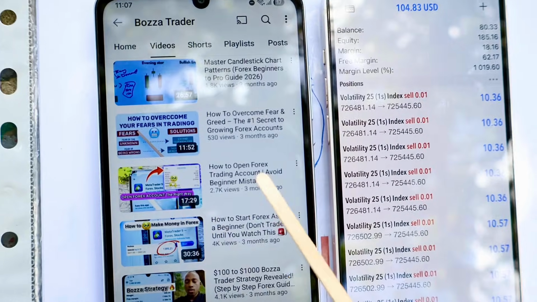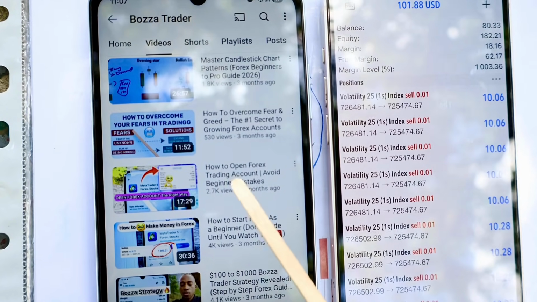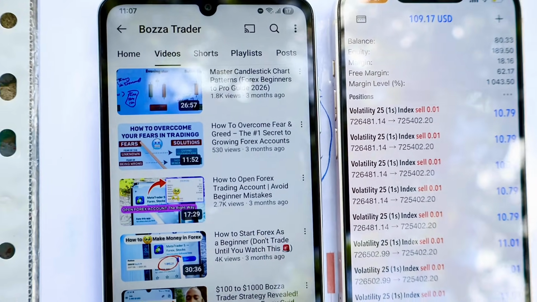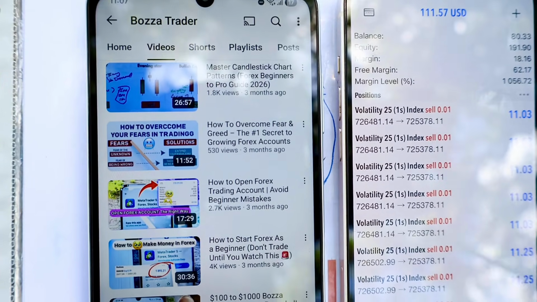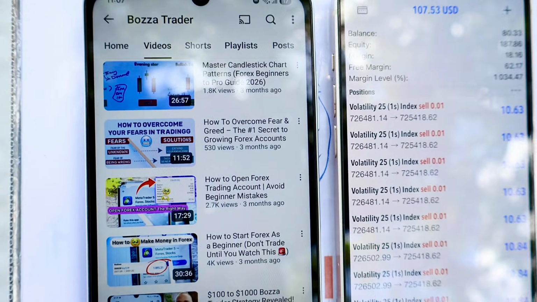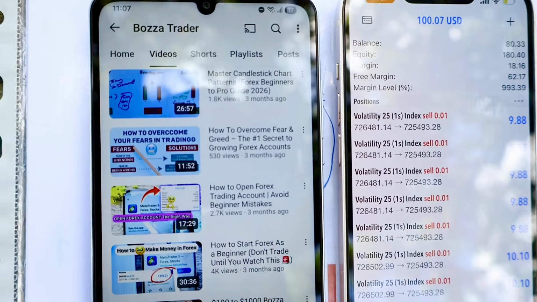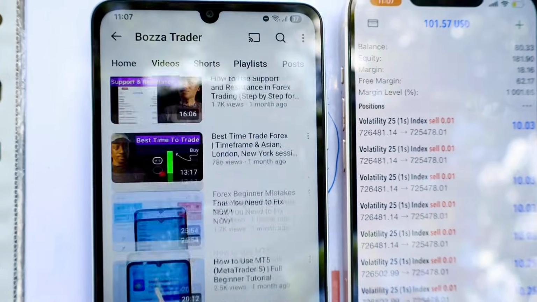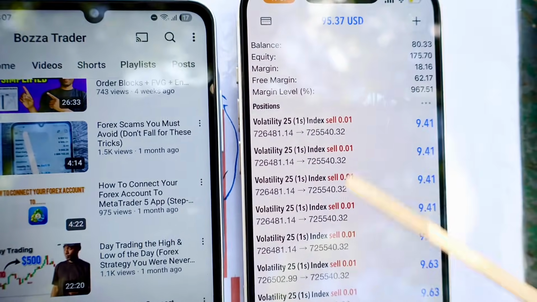You watch this tutorial here. Now once you have watched this tutorial, you will learn more as to how you open an account, which type of account you need, which is a standard account with Deriv, and then you'll be able to have the account and be able to add these indices.